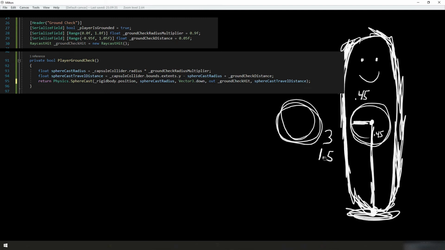And then what we're going to want to do with that is we're going to want to take our capsule collider bound extents y value, which is 1.5, and then our SphereCast radius, and we're going to want to subtract that from this. So we're going to be left with 1.05. So this is actually going to be drawn here. It's going to travel 1.05 down. It's going to stop right about here, so that our SphereCast radius is right there.